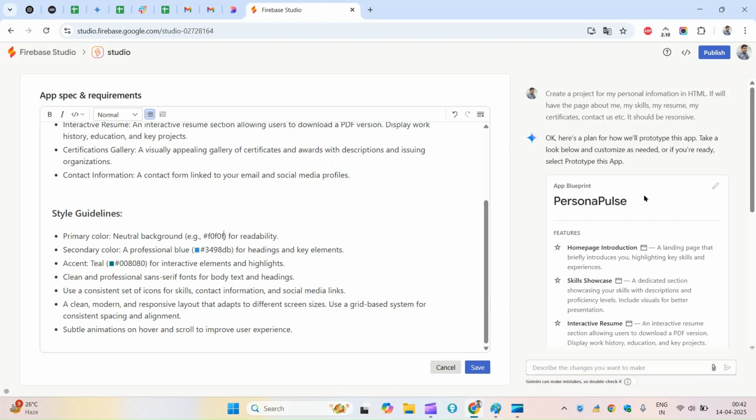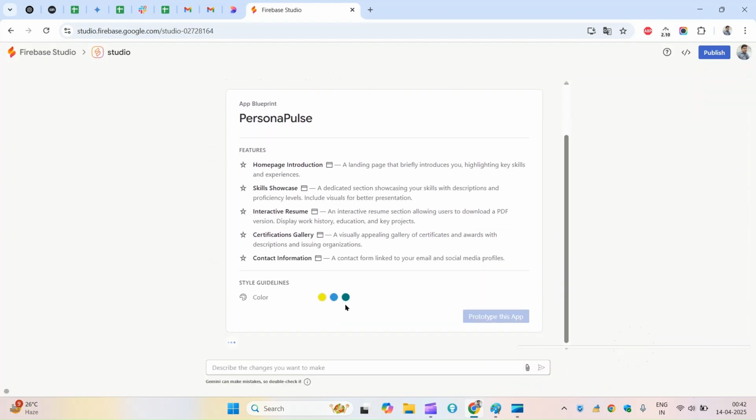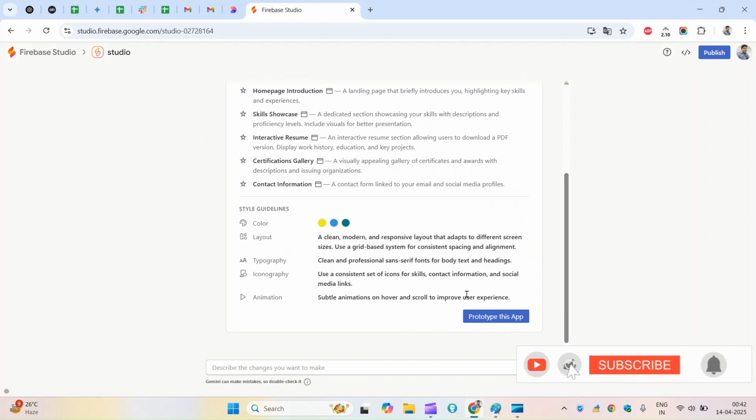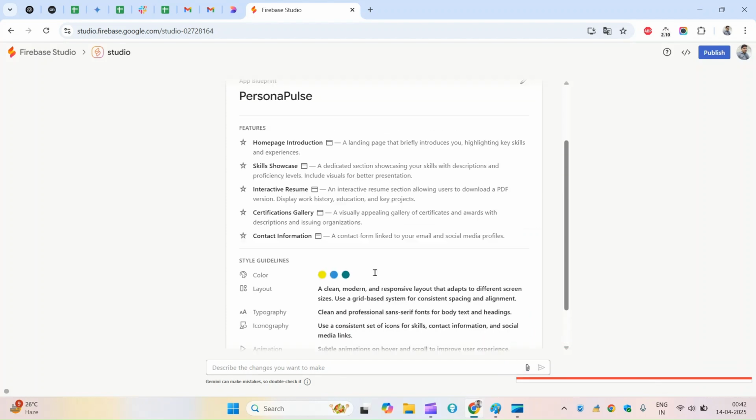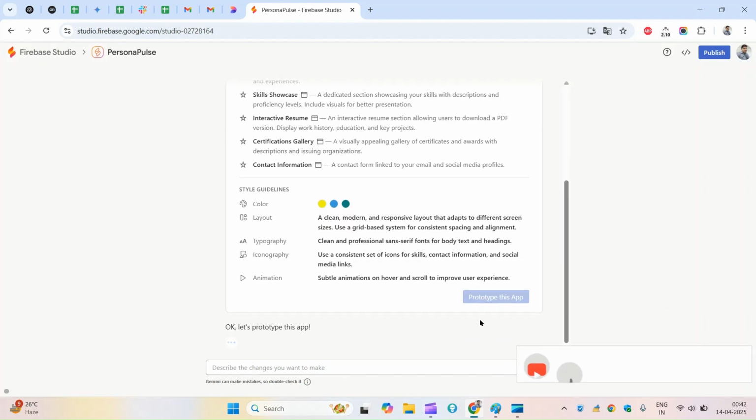You can make a correction like this. So yellow, it changed to yellow. Now save, and you will also see the change. Now if you click on Prototype this app, it will start creating your app here. So I will click on this.